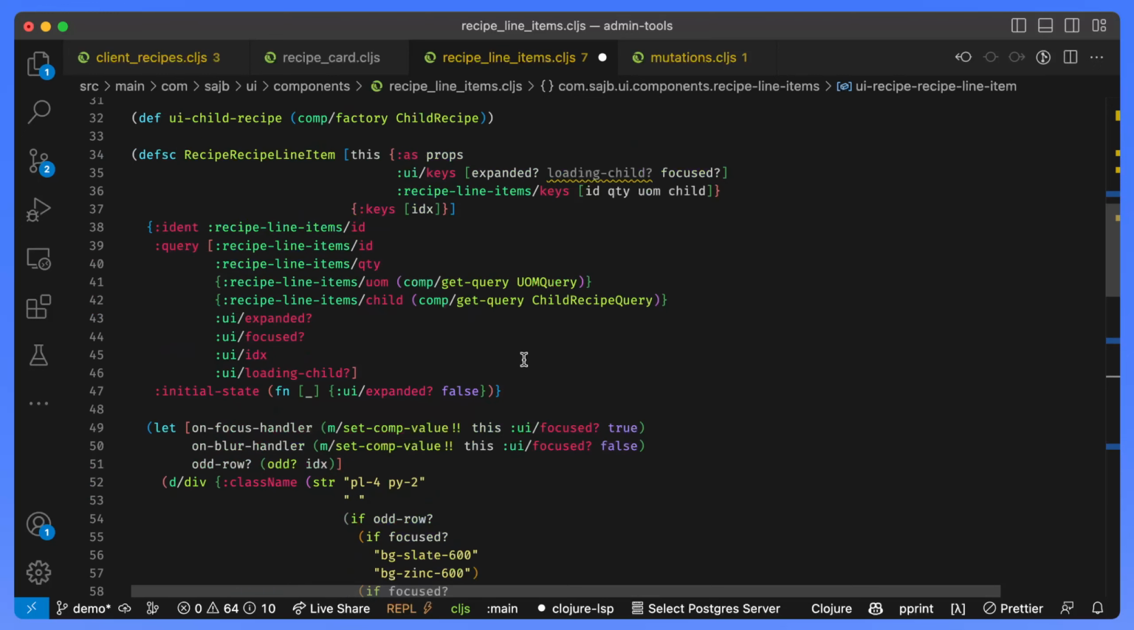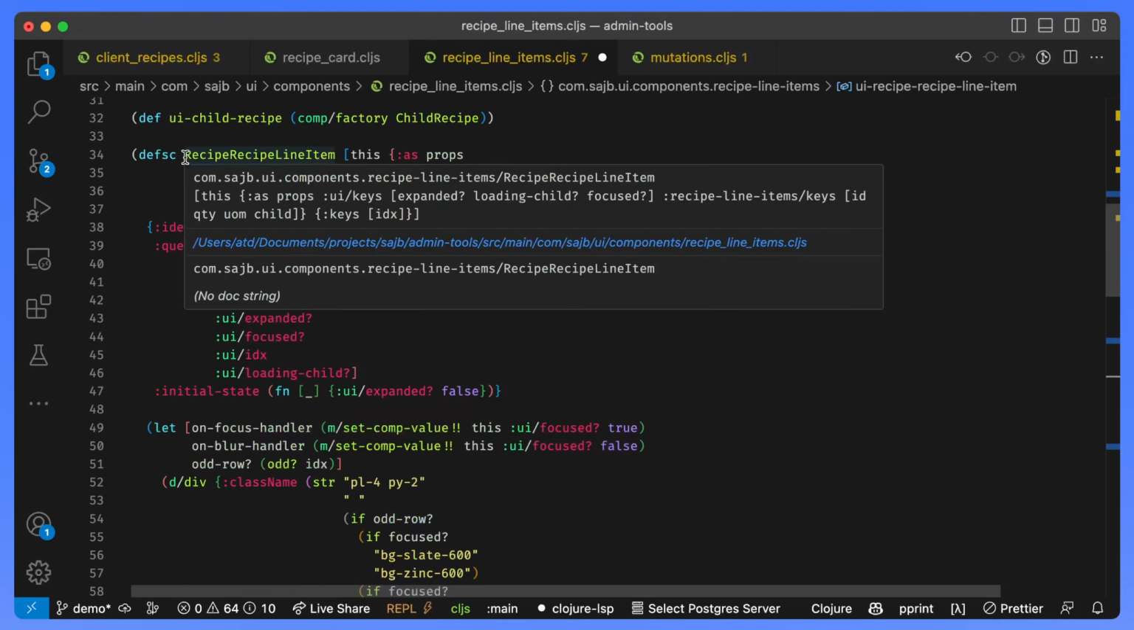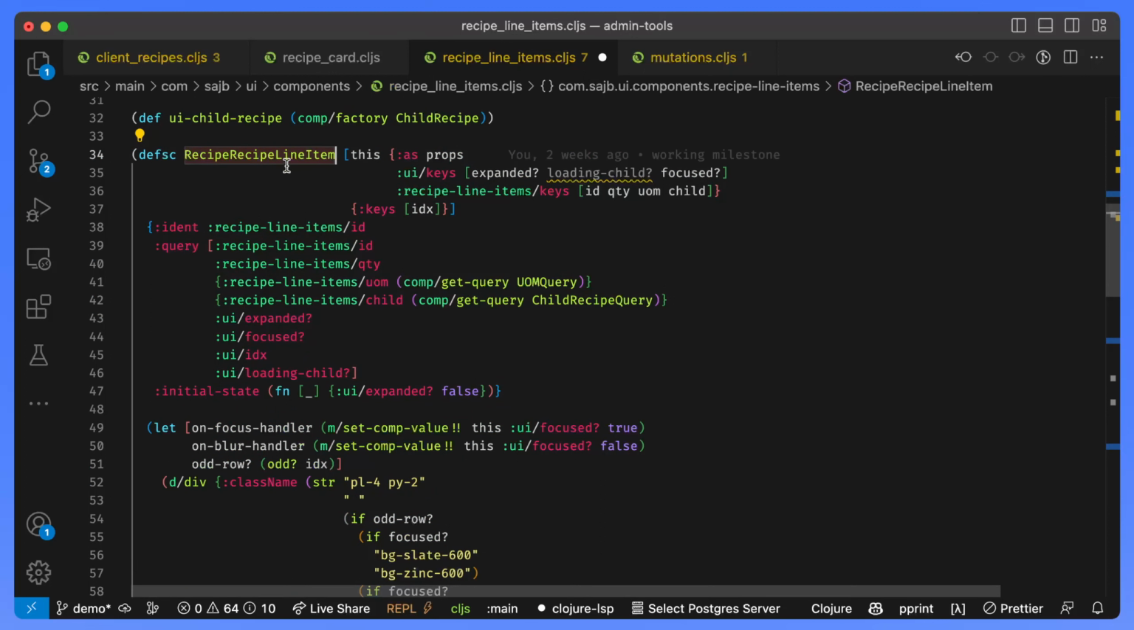And again, the naming on this probably would have been better as a sub recipe line item, but this is just an artifact of the way that this was built. So the key thing to draw your attention to here is we have this query for this child recipe query, which we'll get to in a second.